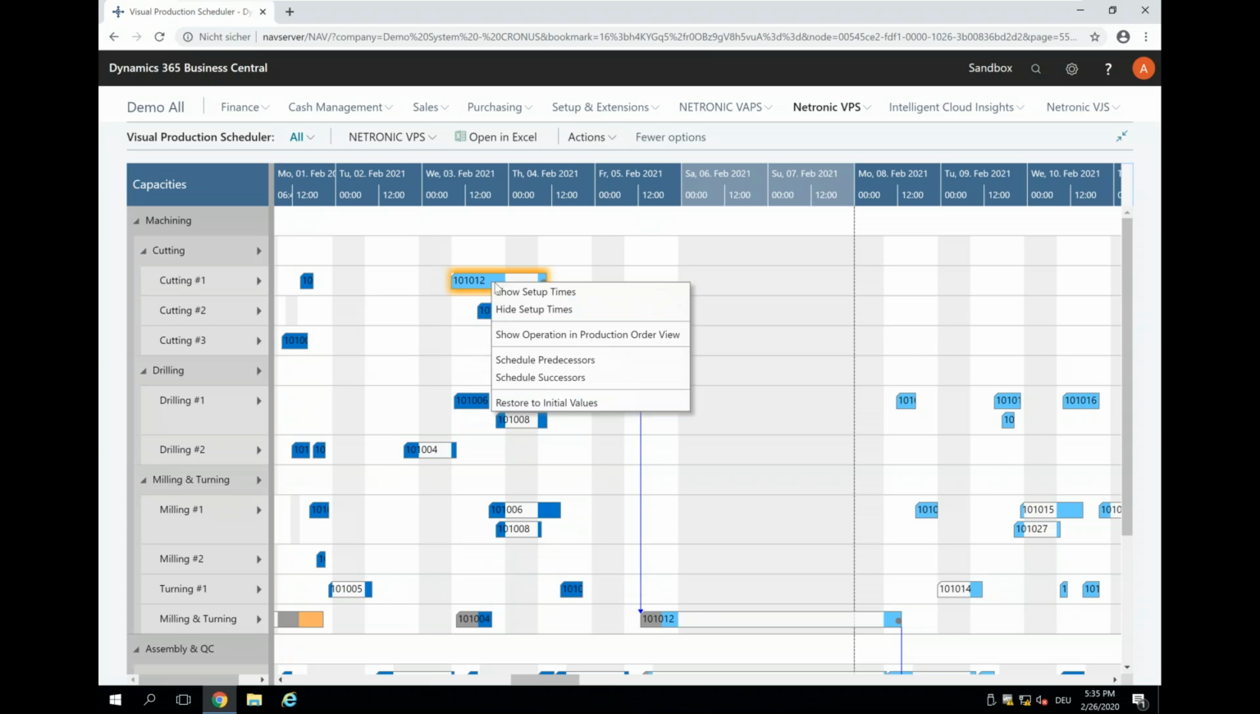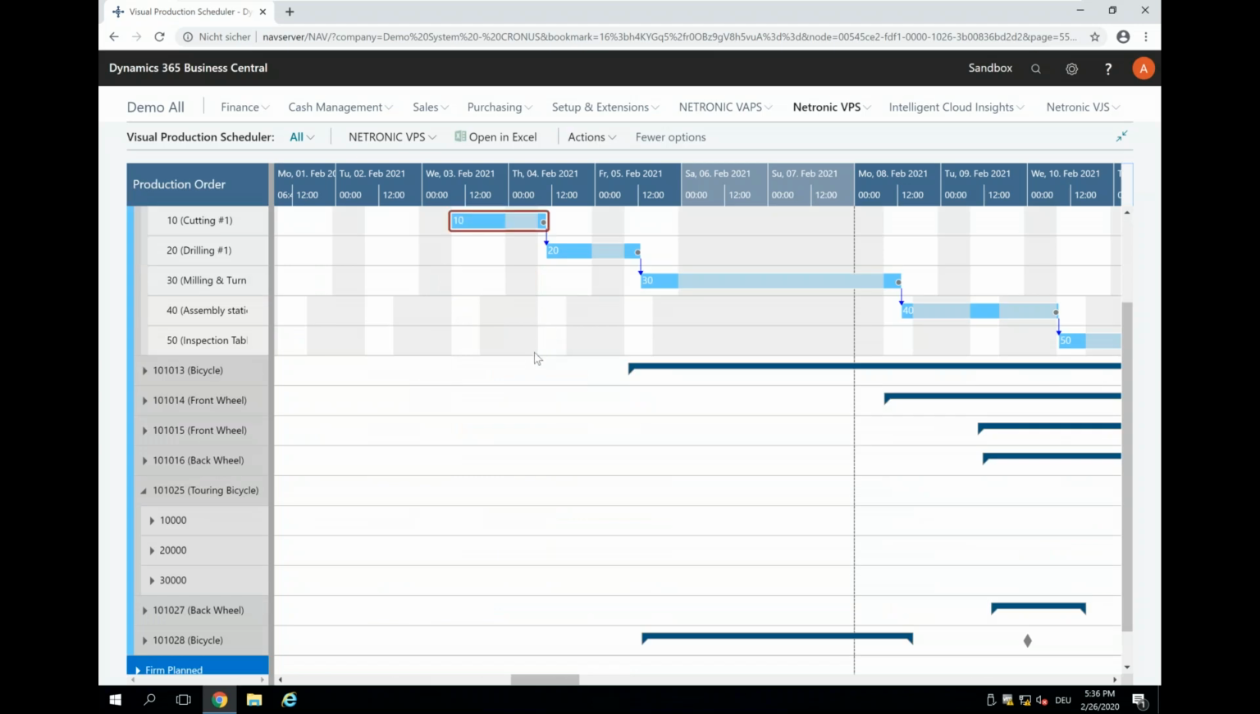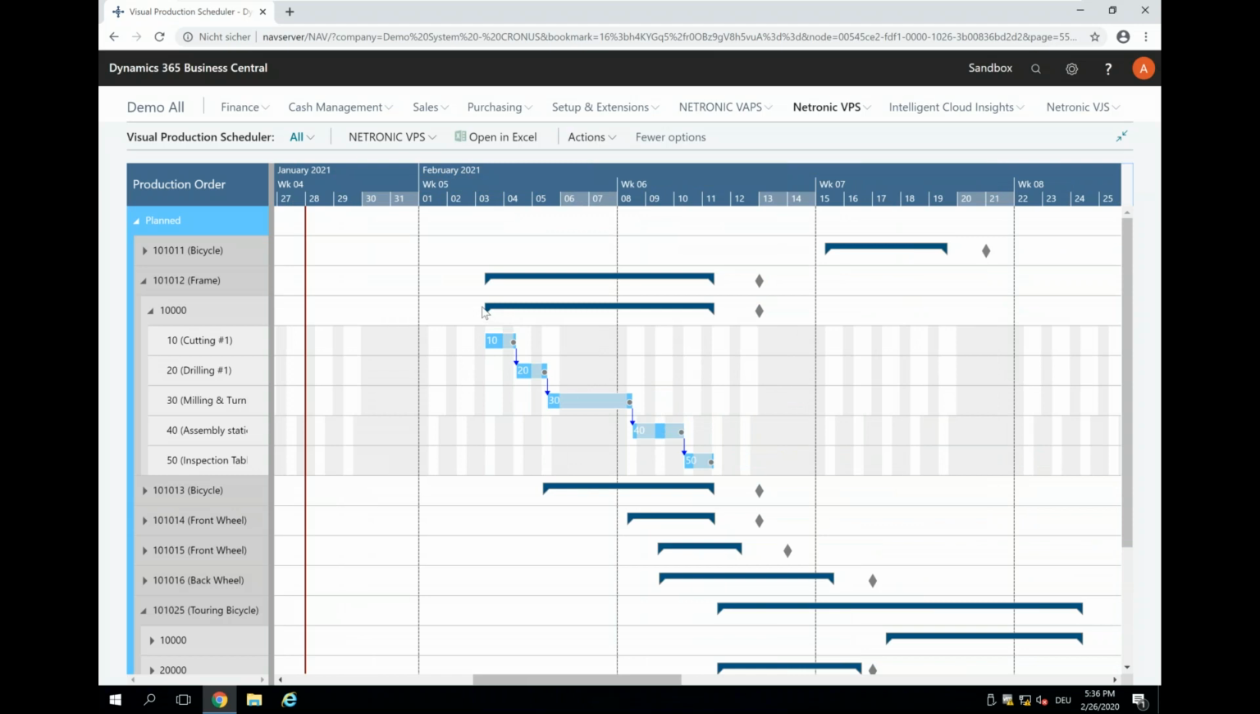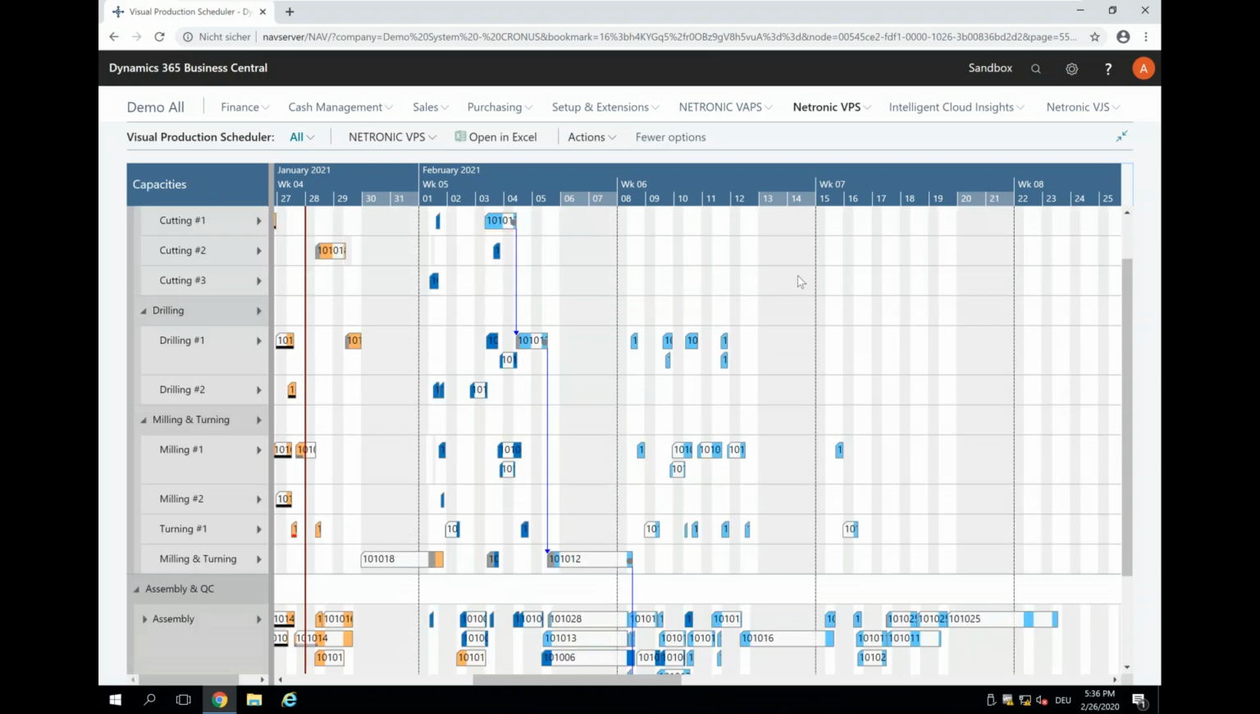In the other view, show in production order view, we also see the high level information from the production order card, like when it starts, when it finishes, and what the due date is. As we are here in the capacity view, we don't have one line per production order, so we can only show the due date for the selected production order. So now that I clicked on this, you see this due date line over here.